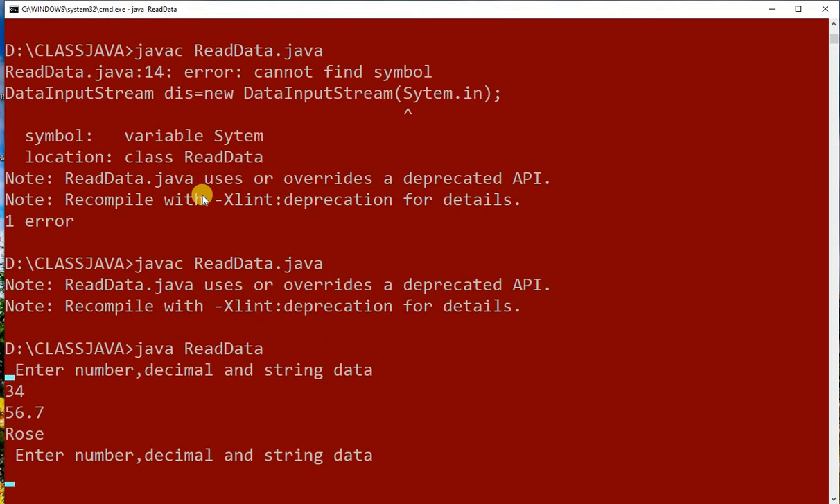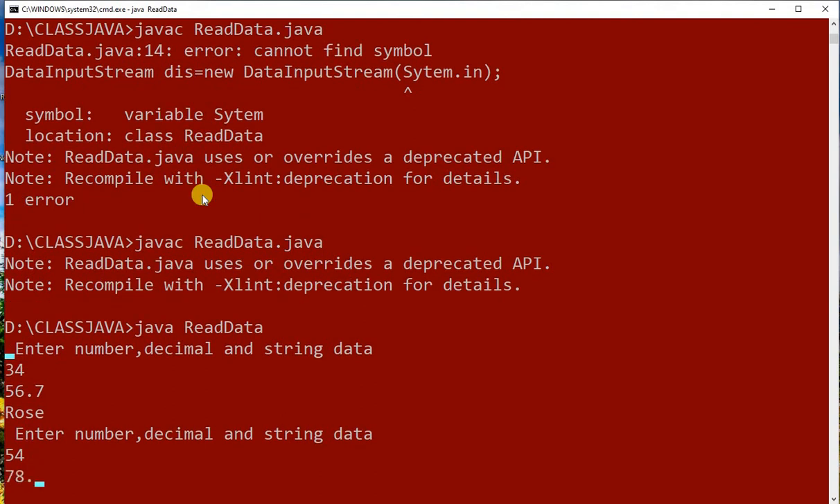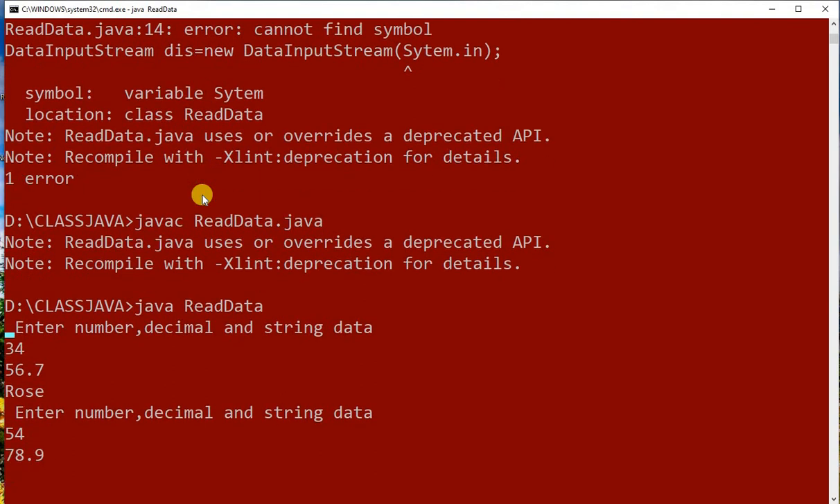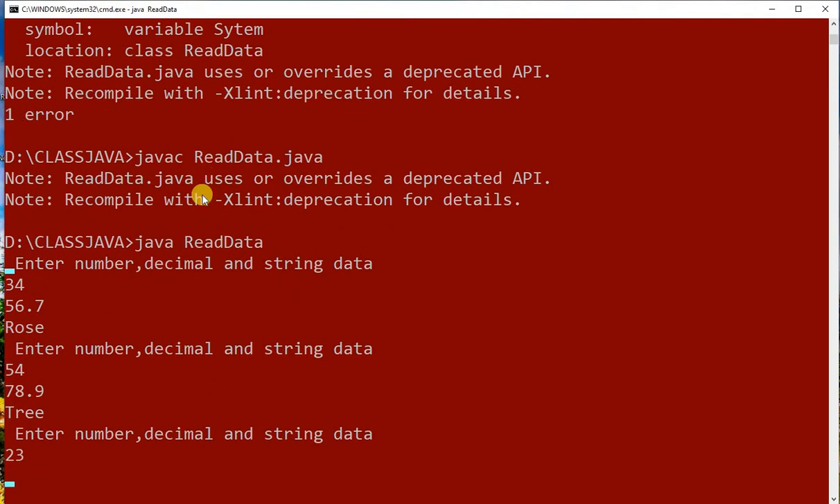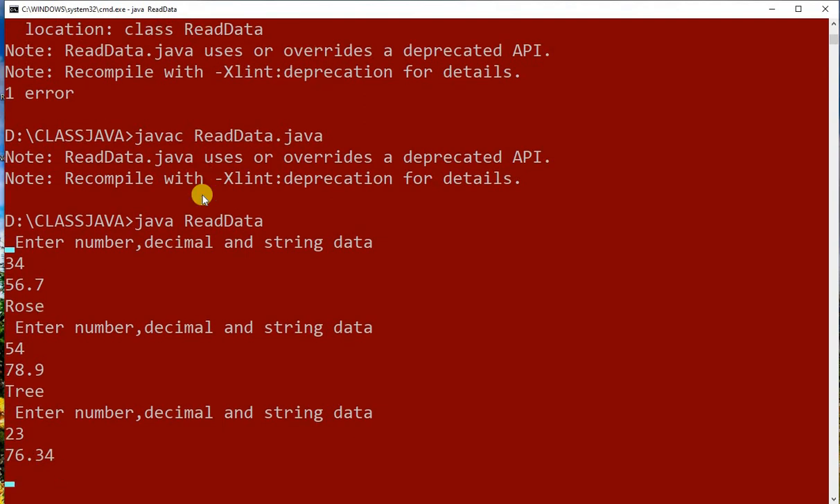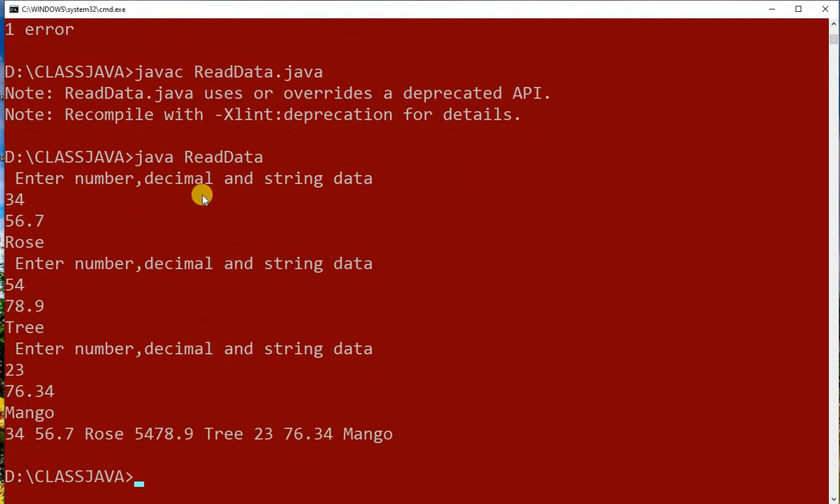Same way for the second class, I'll give 54 and I will give 78.9 and I say 3. Now the third time it is asking to enter the same things. I will give here 23, 76.34, then I will give mango. So your complete data has finished. You can see the data. This is for the first class, this is for the second class, this is for the third class.